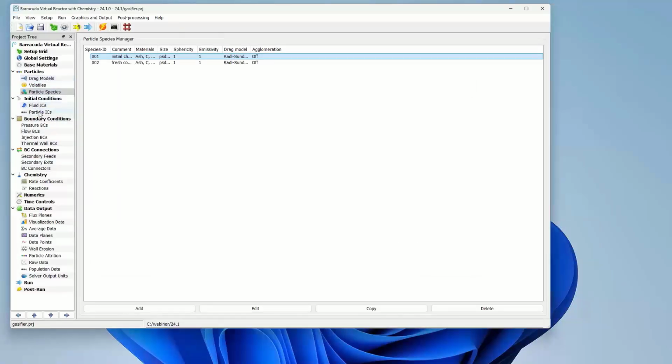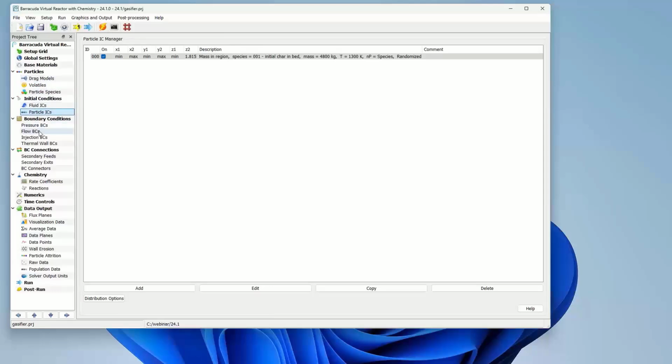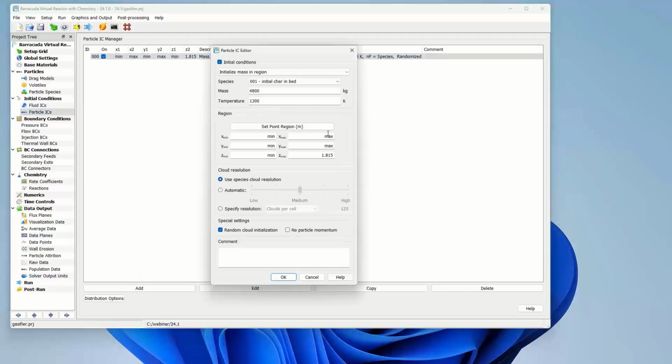And then the third level would be at your ICs or your BCs. So here, let's take a look at ICs first. You'll see kind of the same widget, right? The cloud resolution group box. And again, the default is give me whatever information the species level has. And again, you can break that here. You can say, okay, for this particular particle IC or bubble IC, I want to do something different. ICs actually do have a few more options than boundary conditions do. So just be aware of that.